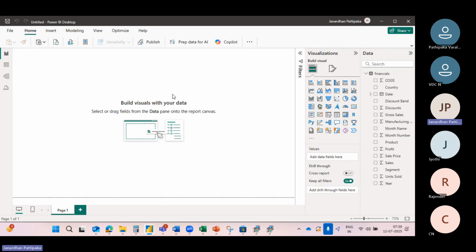Now, second, let us understand the interface. This section we call the data section, or simply the data pane. Now when you come one step to the left, there is another pane, which we call the visualization pane. Okay, this is the area called the visualization pane.